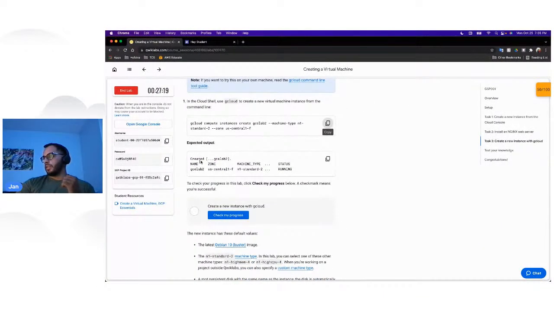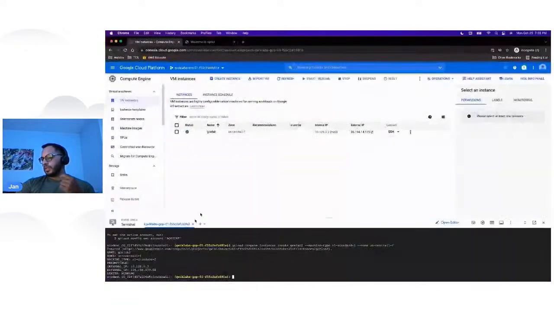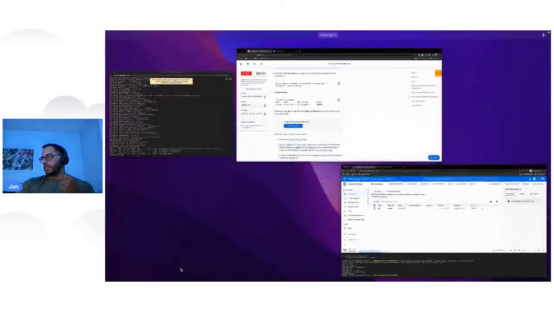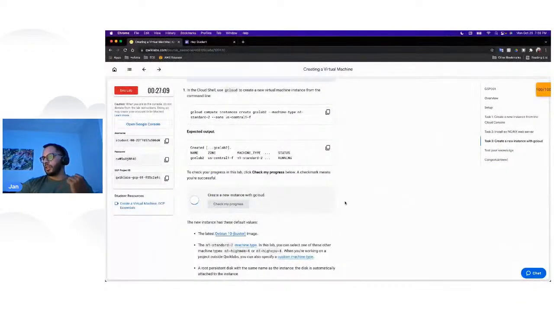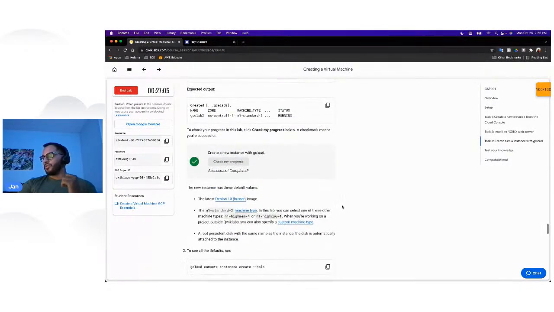So the expected output is this right here. So let's see. Yep, we do have GCE Lab 2. So that looks like everything is checking out. So let's just check our progress again. So that's been completed. That was pretty straightforward.